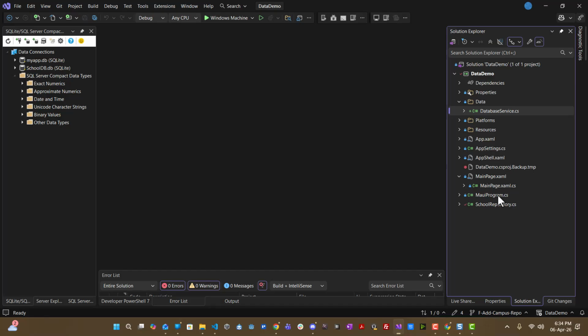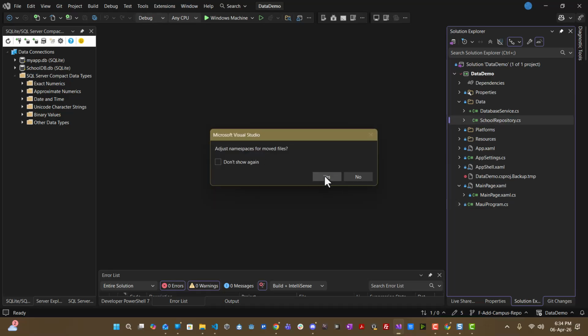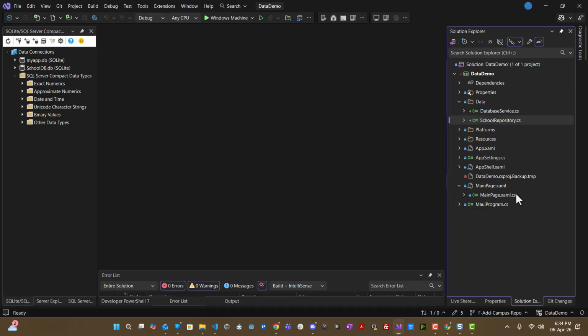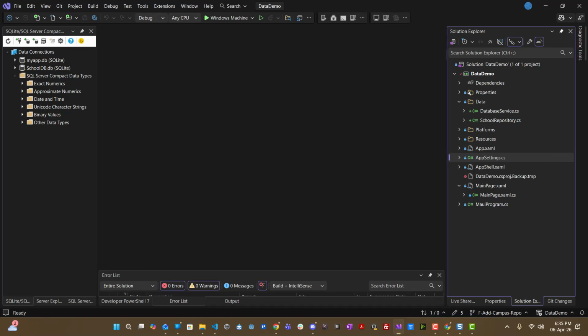And so we're going to move that one and move the school repo in there. Again, I'm going to adjust the namespaces. And let's see, what else did we have? App settings can stay there, I believe. Oh, I think they put it into data. Thing is, there could be other app settings in here. So I think I want to leave that out, actually.